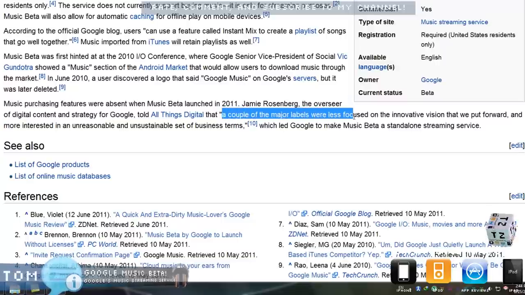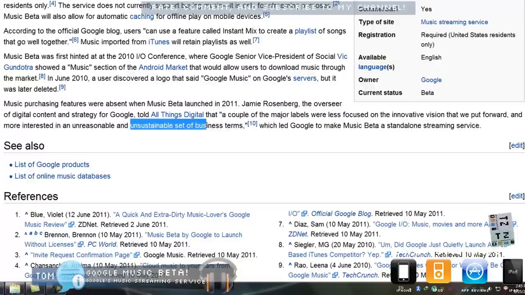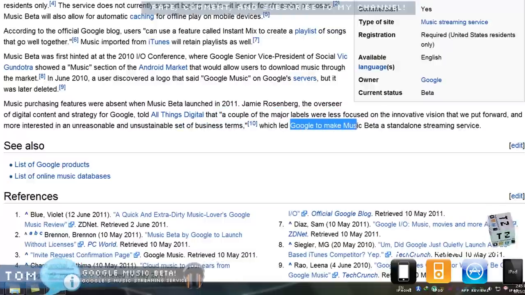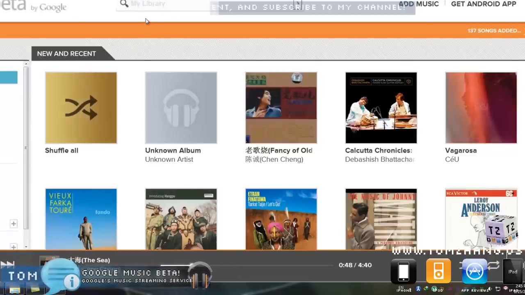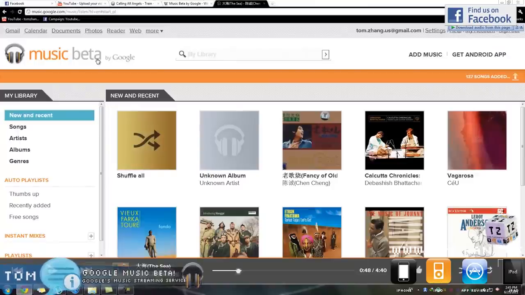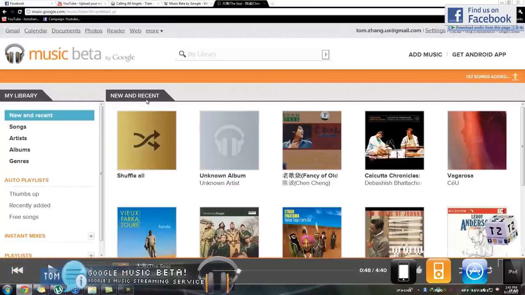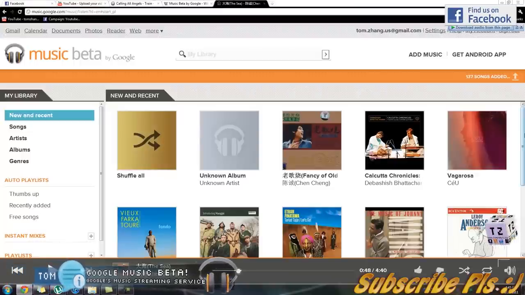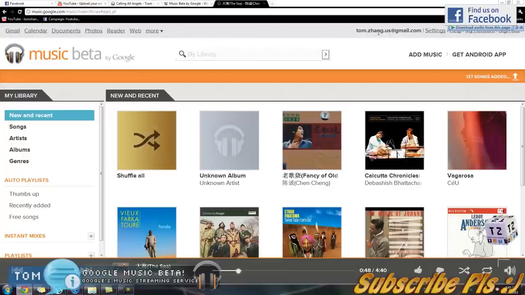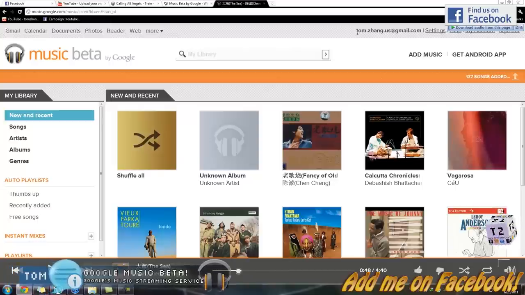The reason is that the major label companies didn't agree to do business with Google. So Google decided to make Music Beta a standalone streaming service, which I think is the biggest flaw in this, because the reason that you want something like this, especially coming from Google, is obviously you want to be able to not just listen to your own collection, but discover more collections and purchase them on the go. And I think this will probably set back Google Music Beta a lot because that's a huge problem.